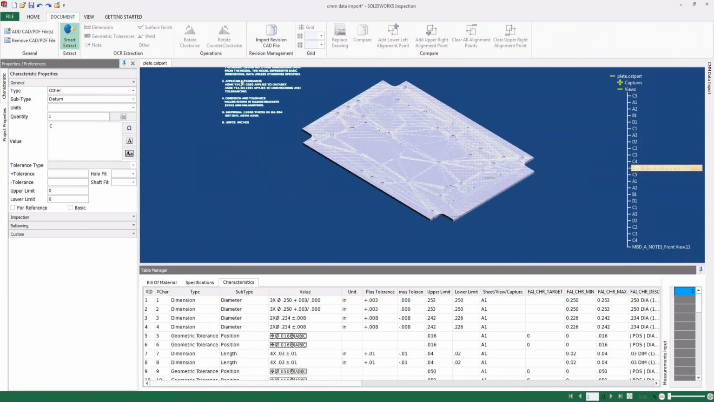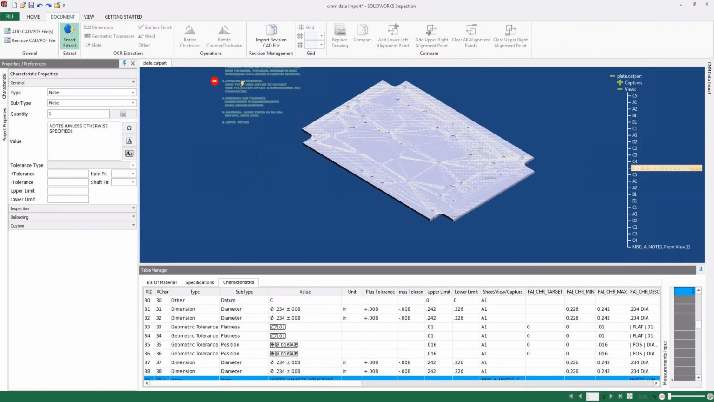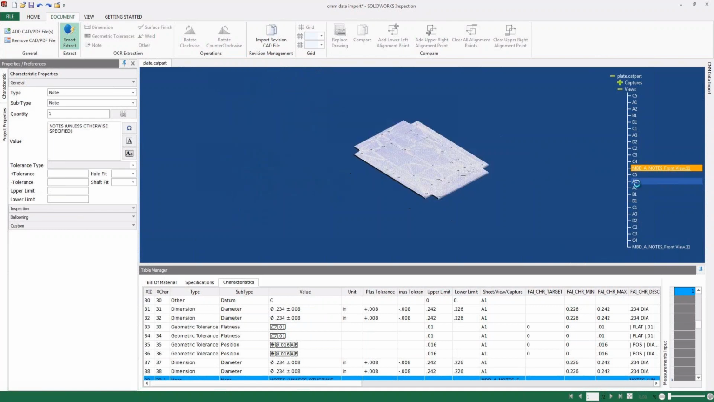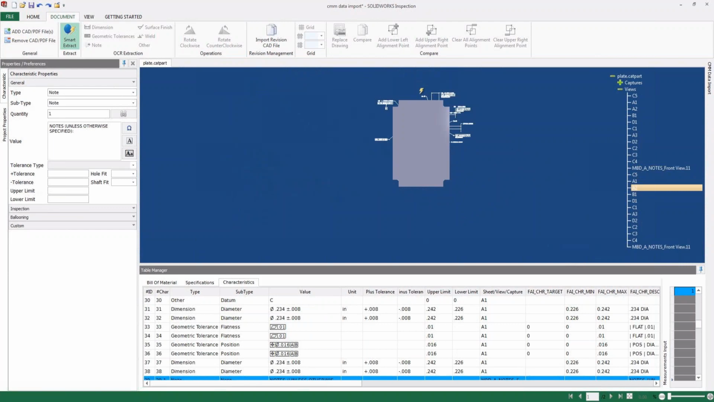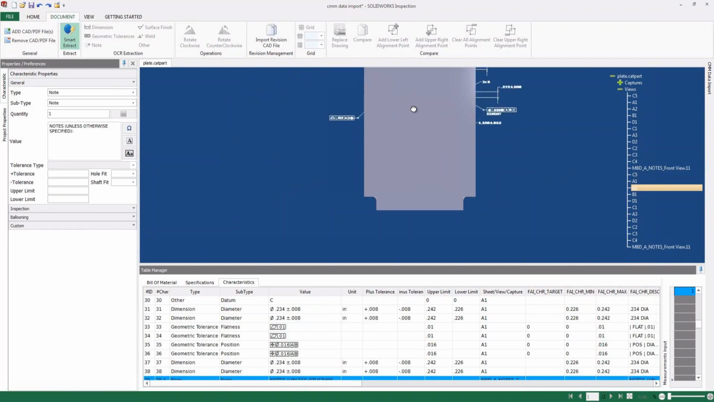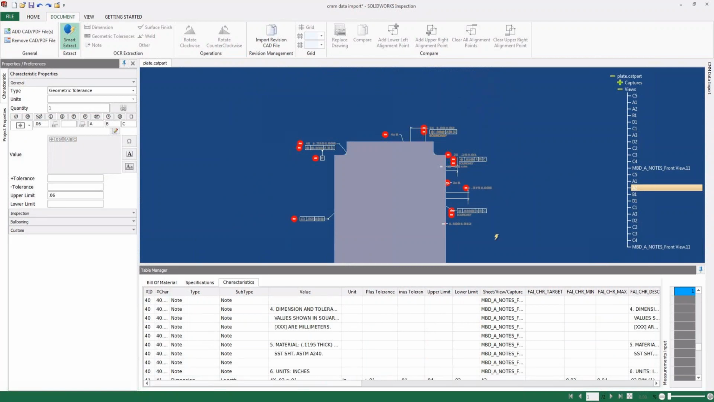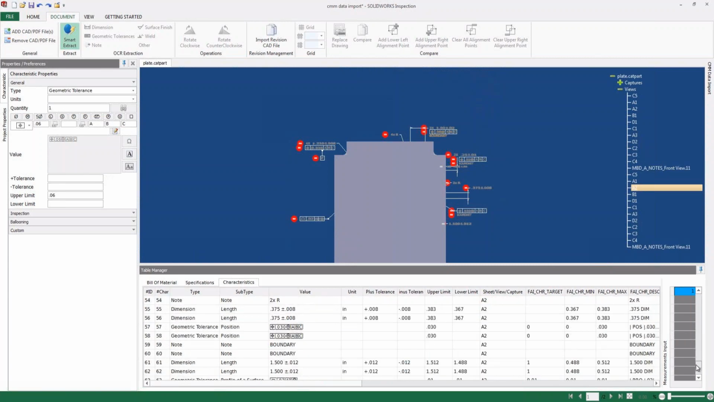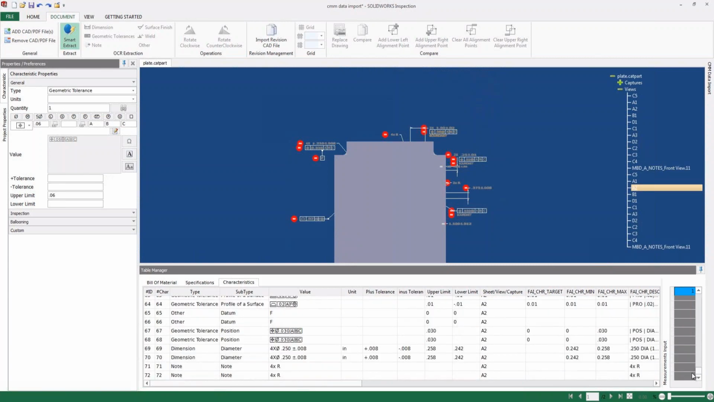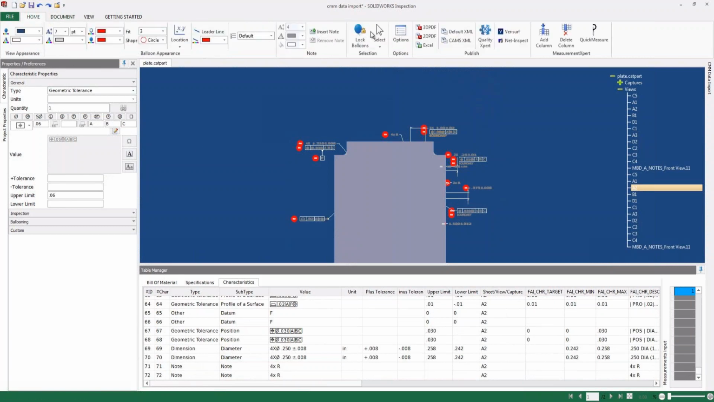I can go through the different views, and I can quickly extract all the product and manufacturing information that was directly in the geometry. It's as simple as box selecting them to add them to your report. And as we saw previously, I can, of course, at any time modify some of the information, add comments, and things like that.